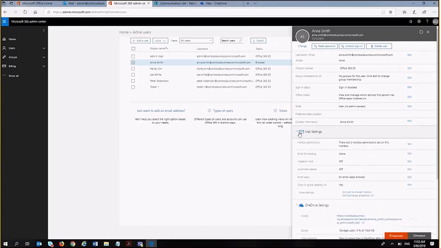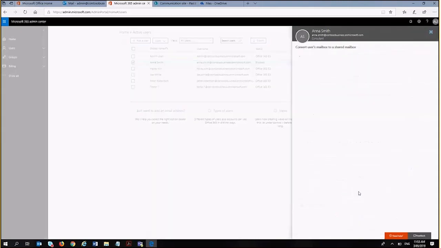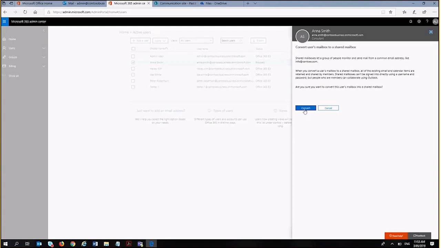So there are a couple of things to consider around this. We can just log in and access her emails and then copy them out somewhere else, but a better way to do it is actually to convert it to a shared mailbox. So a shared mailbox is a mailbox that doesn't belong to a user. It's a mailbox like admin at or accounts at that multiple people can log into and have a look at, but it's not costing the company any licenses. So we're going to convert Anna's mailbox to a shared mailbox, and that can take a couple of minutes.